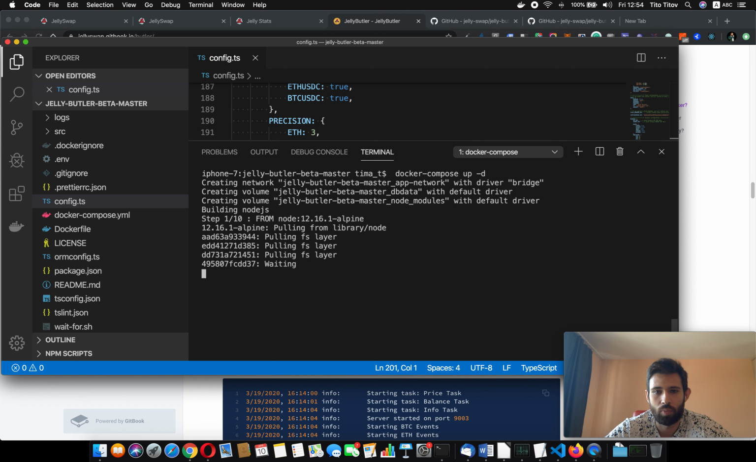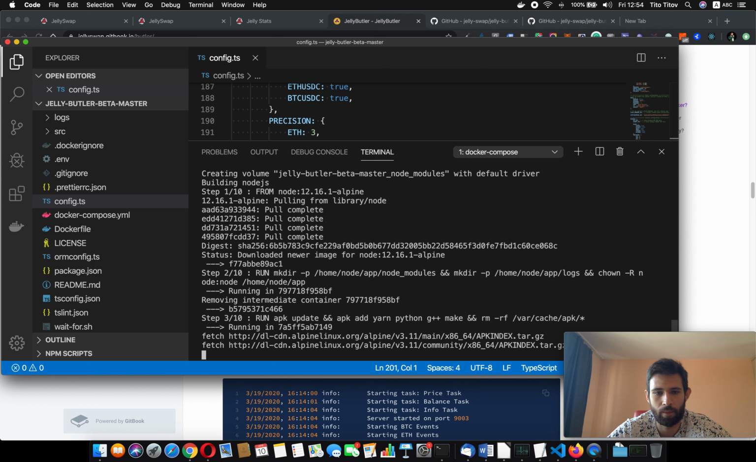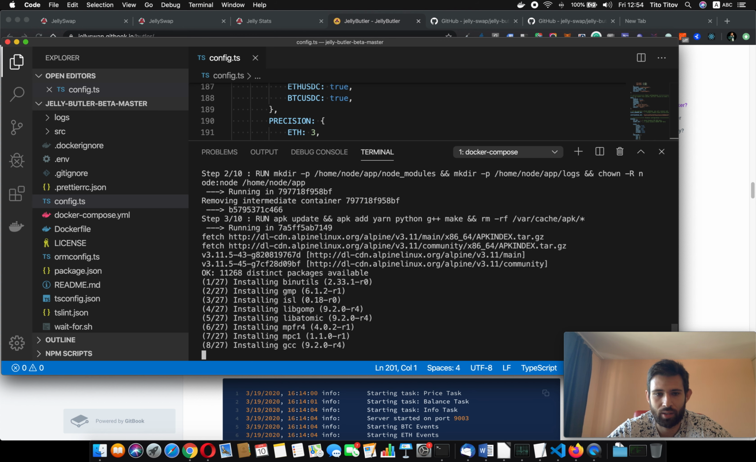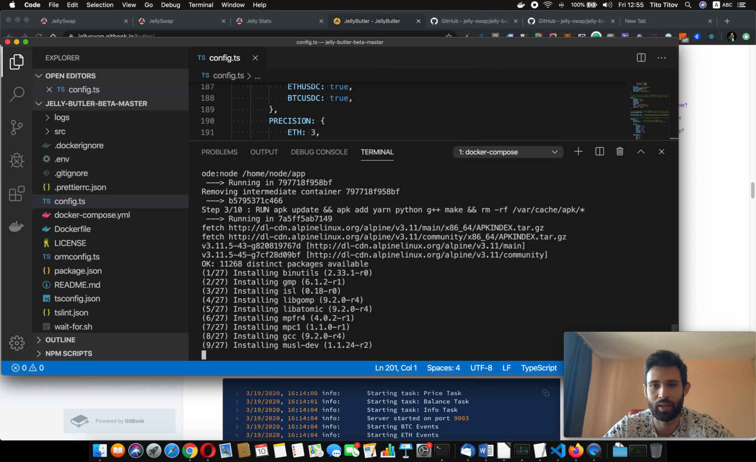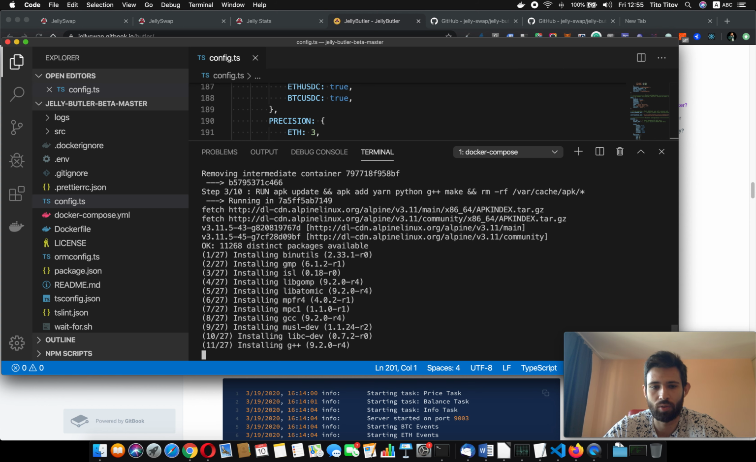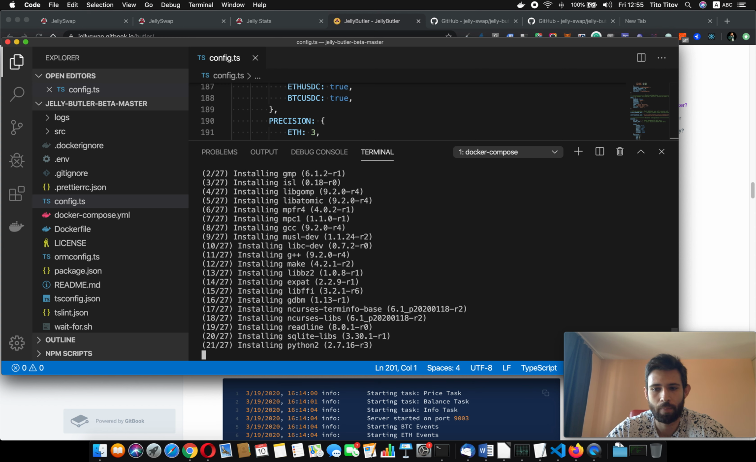Now I click docker compose up -d, and you can see that it is installing the system. It is setting the image for Butler. It is installing some dependencies. After that, it will install some npm packages that are used by the application. And after that, it will start the database. Butler will connect to this database, but you don't have to take care of this because everything is happening inside the Docker.